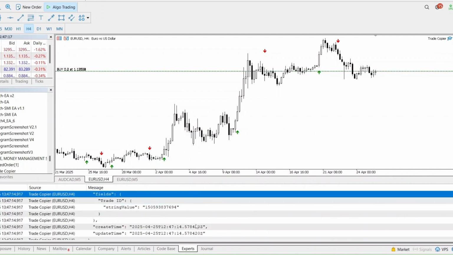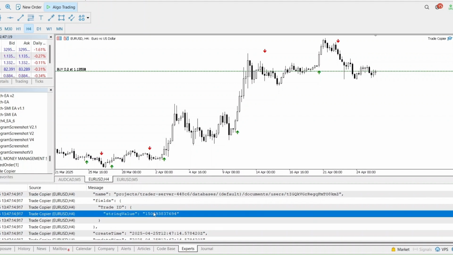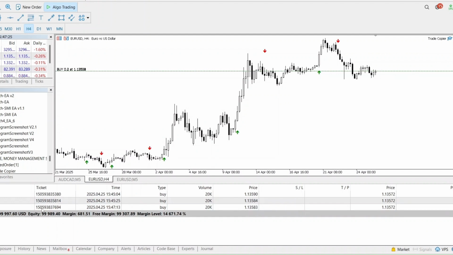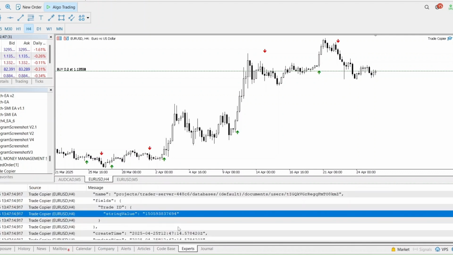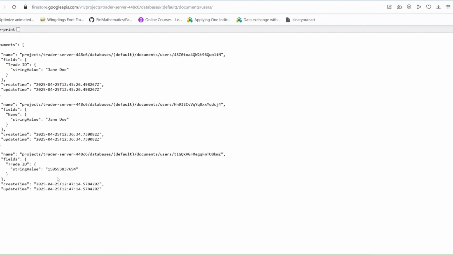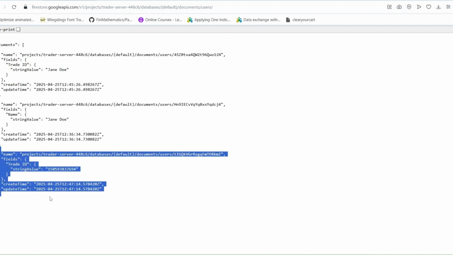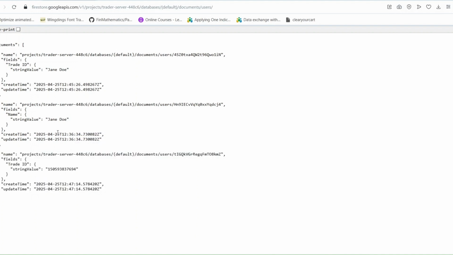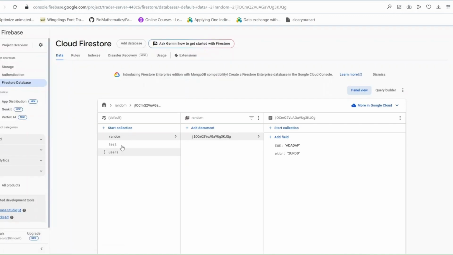And then this one worked because it sent this 1505938, which is the ticket ID for this. And if I refresh this, this is it. So that's basically how it works anyway.